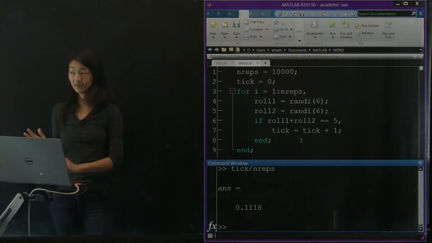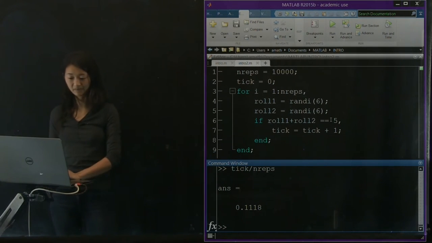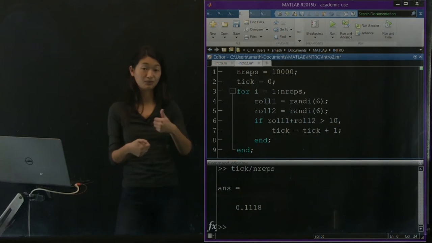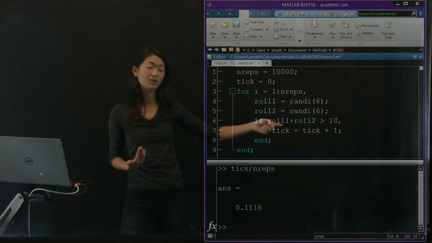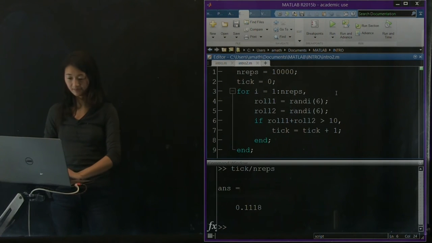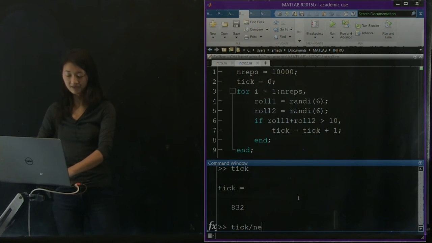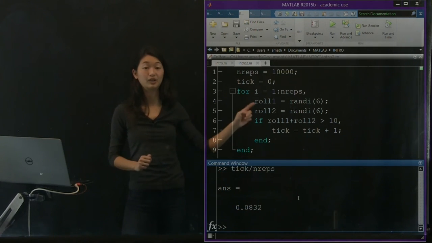You can easily, obviously, do this for all sorts of other things and ask different questions. For example, what is the probability that you add up the two rolls and it's greater than 10? So I'm rolling two six-sided dice. The maximum you can get is two sixes, which is 12. So basically asking, what are the chances that you get 11 or 12 as a sum? So we can do that. And I'm going to run that. It's done. And my tick is 832, and tick divided by n reps is 0.08. That's the probability of you getting something larger than 10.